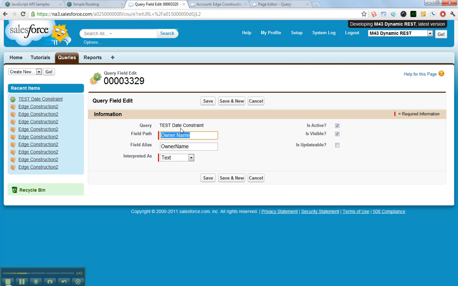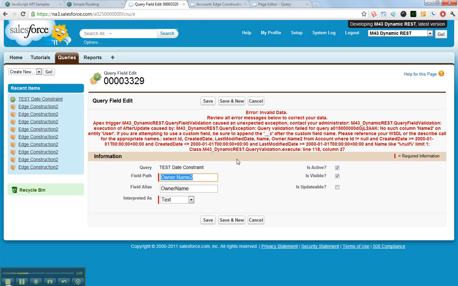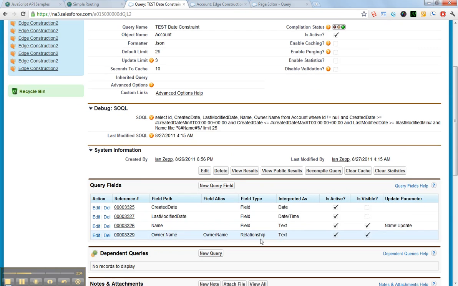It does all of the recompilation and validation automatically. So in fact, if this doesn't actually exist as a field, it'll give me an error message that says no such column name2 on entity user. All right. So it'll do that validation and that recompilation automatically. So that's one of the changes, the automatic recompilation.